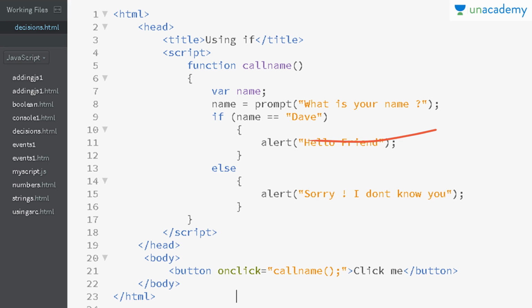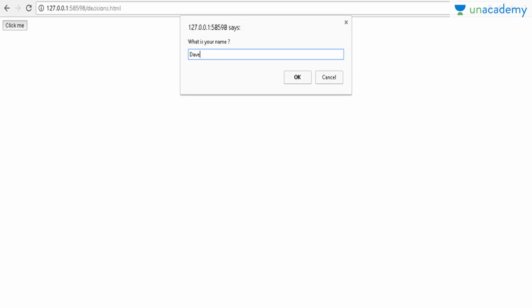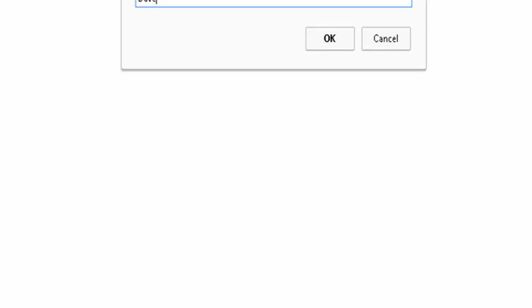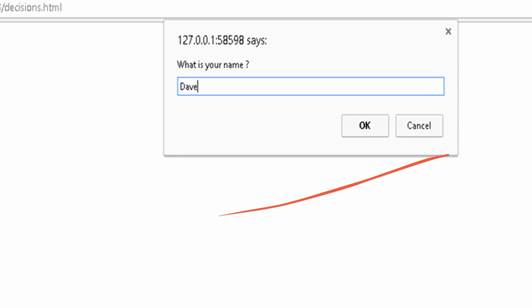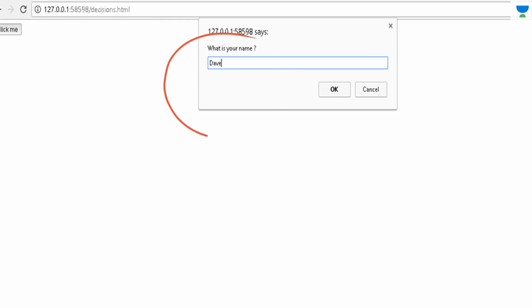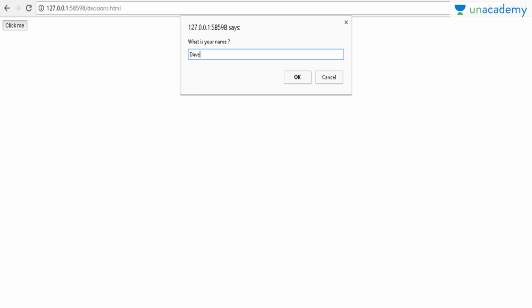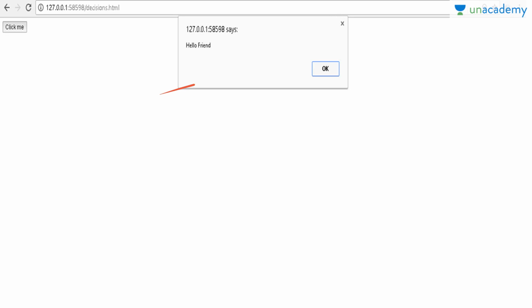Now if the written name is equal to Dev, it should alert hello friend, and if it's not equal to Dev, then it should print sorry, I don't know you. And here you can see the output of the code. Now as soon as I click here on the button, this window will appear, okay? And after that, here you can see I have written Dev, right? So I write Dev here the first time and press OK, and it will show hello friend.